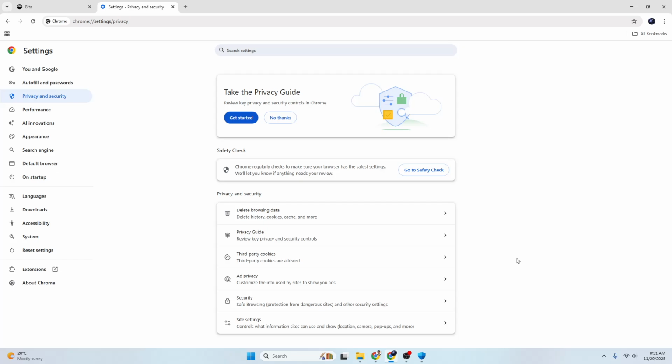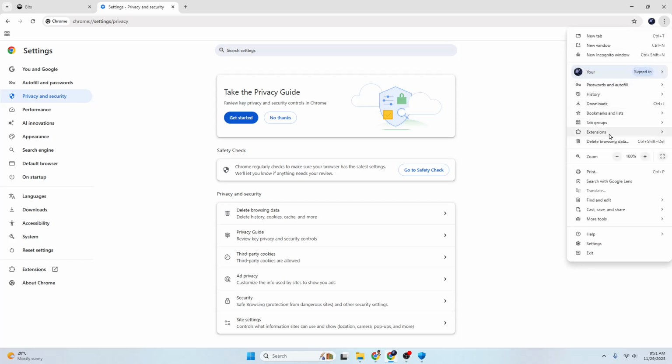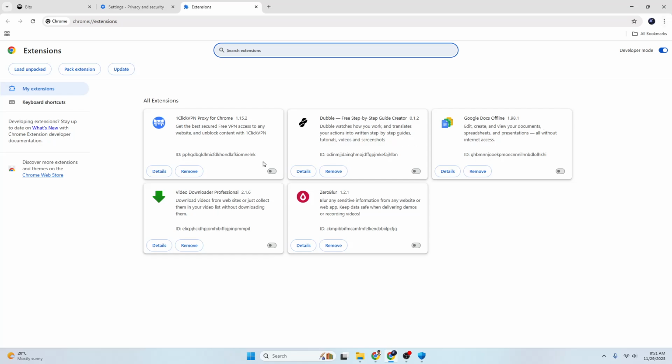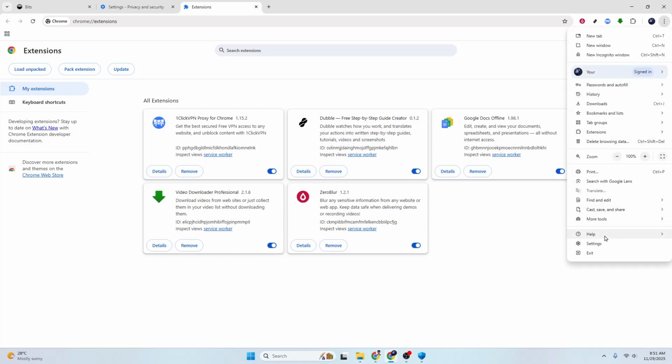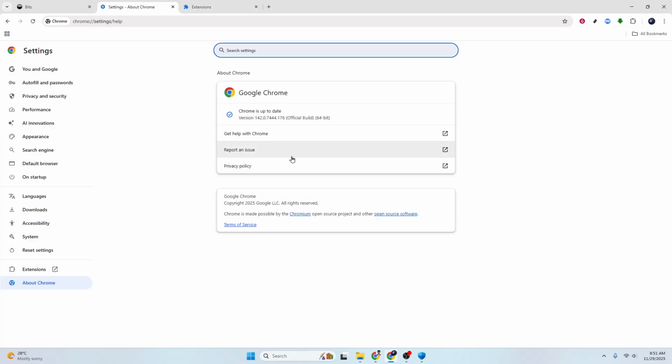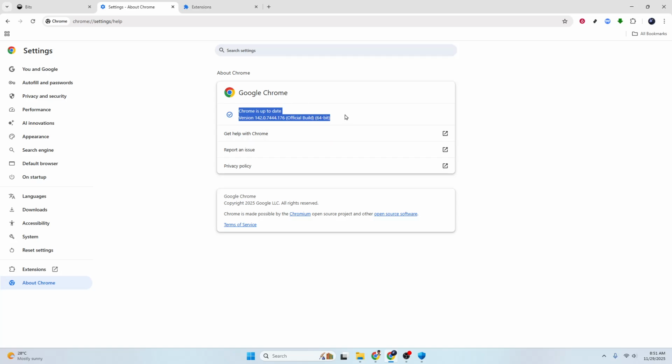Next, check extensions. Go to More Tools, then Extensions, and disable them all. If the error disappears, turn them back on one by one to find the culprit. Also, make sure Chrome is up to date. Go to Help, then About Google Chrome, and let it check for updates. New versions often include performance and stability fixes.